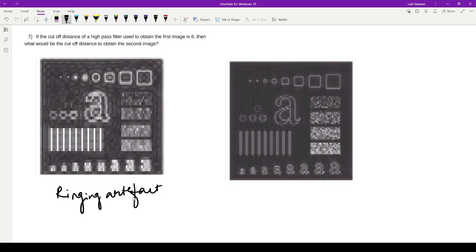Okay, so this is a tricky question. Given this, you have ringing artifact with cutoff of 6. Here the cutoff equals 6. So what would be the cutoff distance to obtain the second image? The options are given, so I'll write them down, because you have to just see the relative differences in the cutoff frequencies and not the actual value. Actual value doesn't really matter for the question.